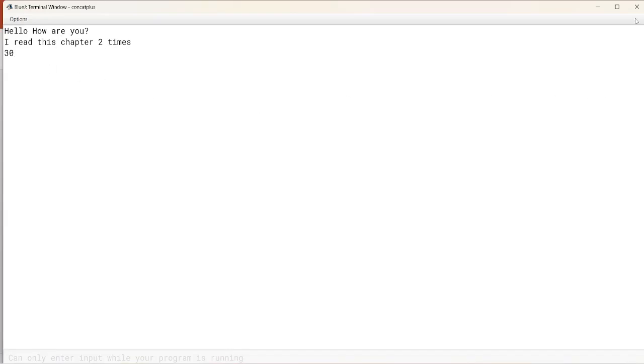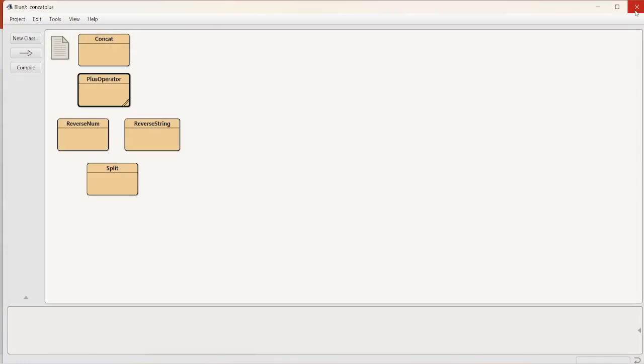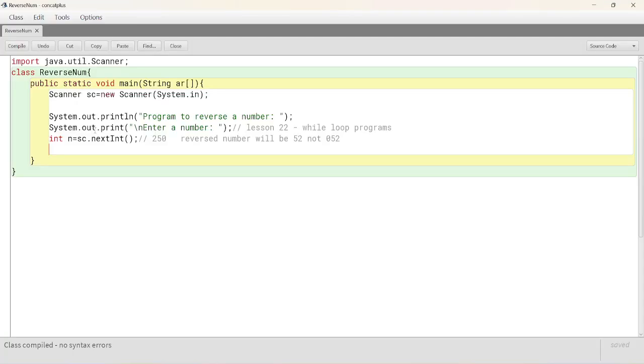So, operator overloading concept. Now, let us see two programs: reversing a number, and reversing a string-based number. First, the program to reverse a number. Enter a number n, int n, sc.nextInt.